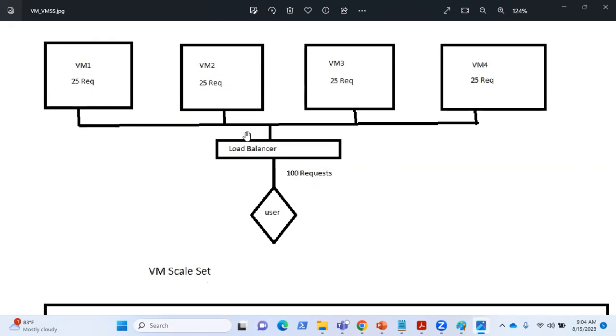So what you have to arrange here is, say I've created four different virtual machines with the same configuration. And I created a load balancer here. This load balancer feature, or load balancer service, is provided by Azure. So when 100 requests come, it will divide these requests: 25 requests to one machine, 25 to another, 25 to the third, 25 to the fourth.